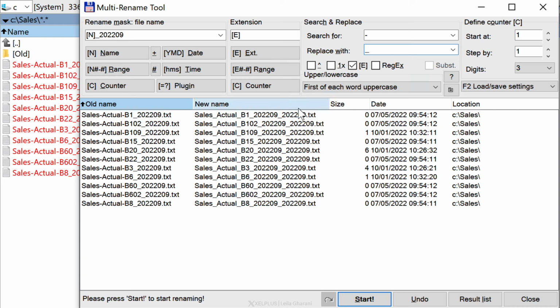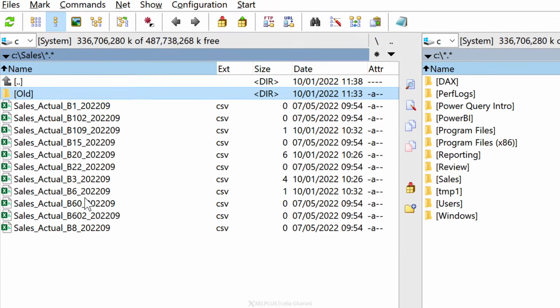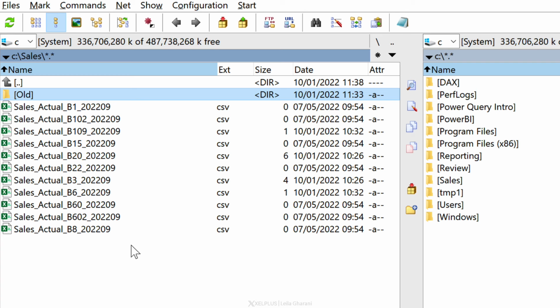Now notice though, I'm getting that suffix 2 times. Why? Because it's remembered my settings from before. So I'm just going to remove that. I don't want that in the final outcome. But another thing I do want to change is the extension. So instead of these being TXT files, I want them to be CSV files. These look good. Let's start and close this. And now we've created CSV files out of our text files.